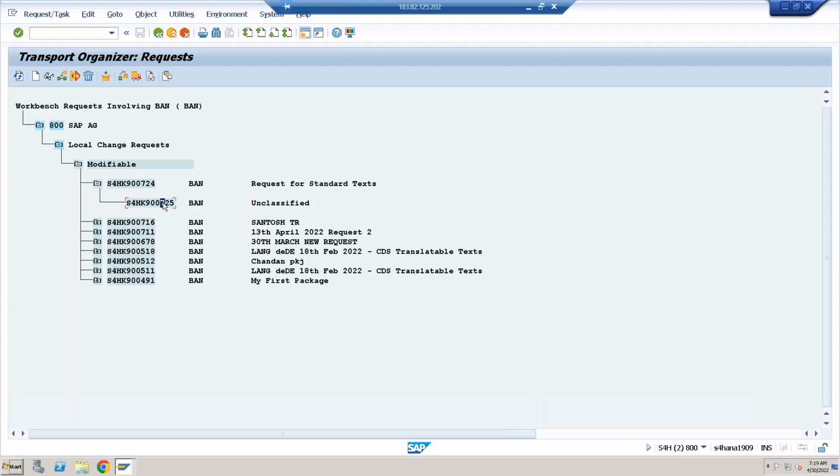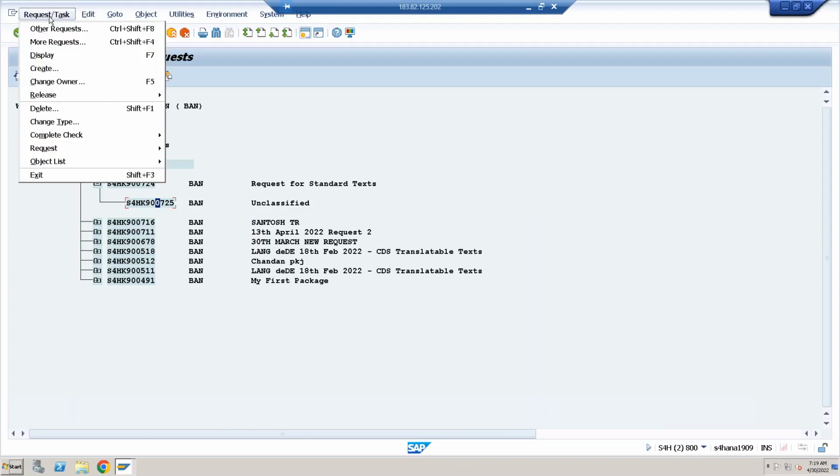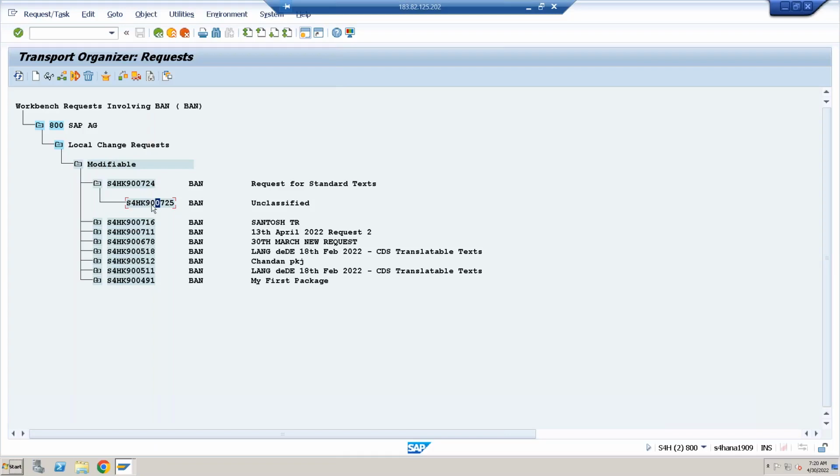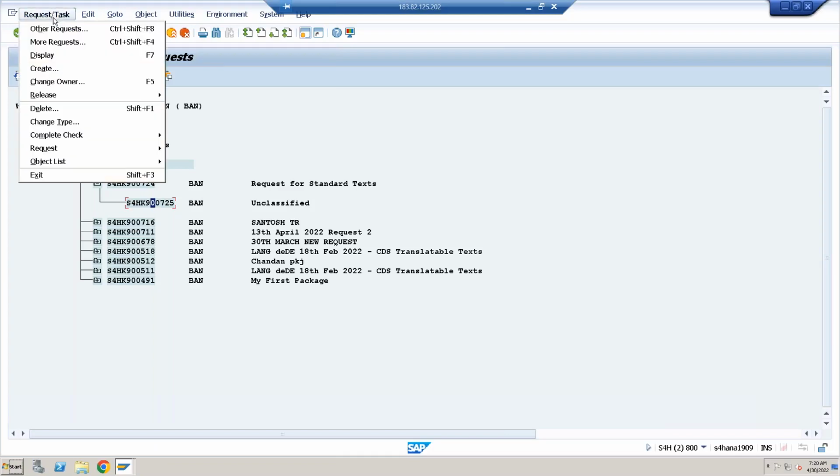Right click. Okay, just select this task here. Choose the menu Request/Task. What is this here? Change type is there. Or I can right click on this task. Somewhere you might have change type. It is not there in the context menu item. So I'll just choose this. Choose the menu Request/Task, and here is Change Type.